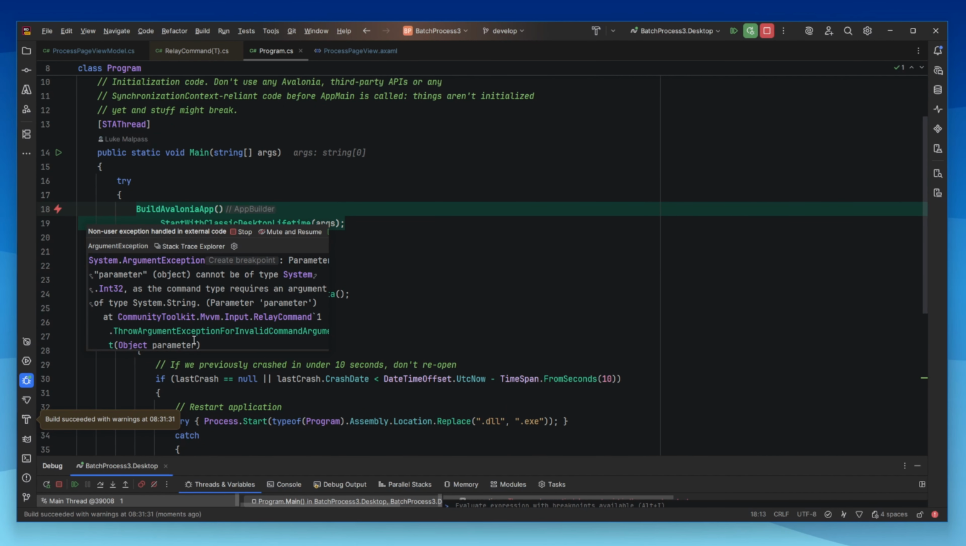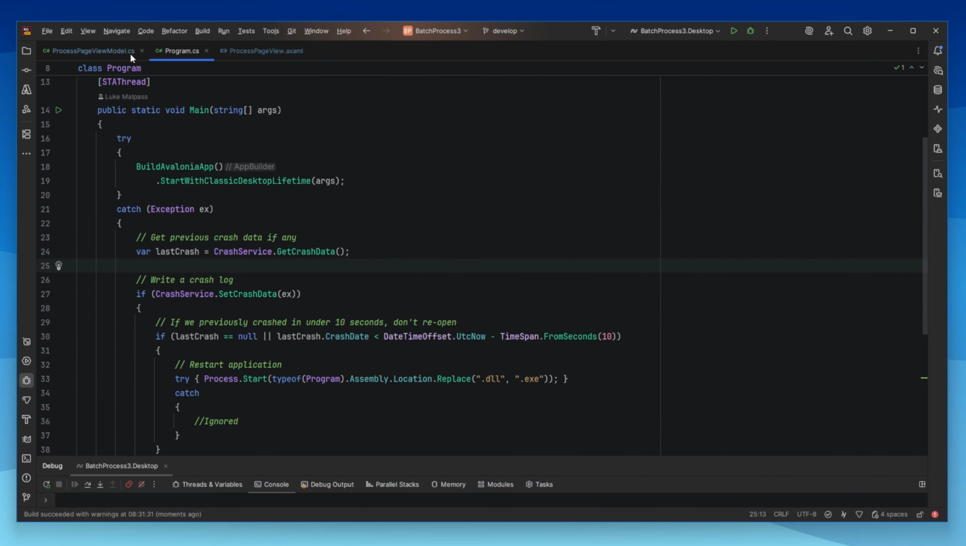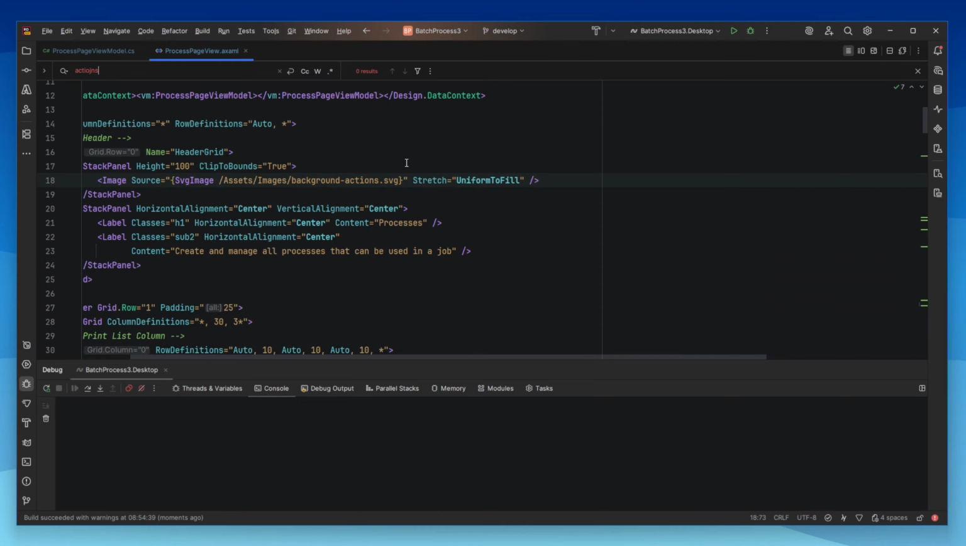And all is not well. So create breakpoint parameter. Parameter cannot be a type system.int32 as the command requires an argument of type string. And this is in a relay command as a parameter. So this is complaining, by the sounds of it, of the binding actions list.